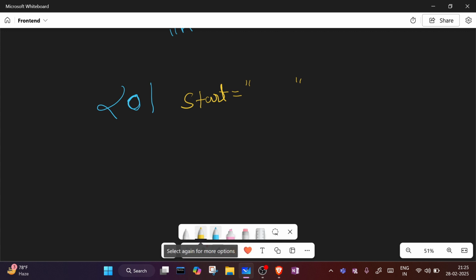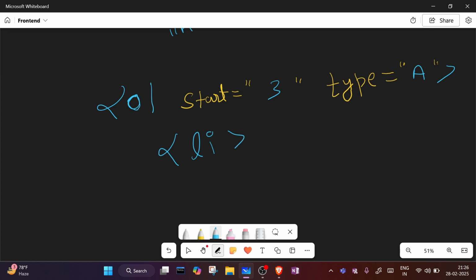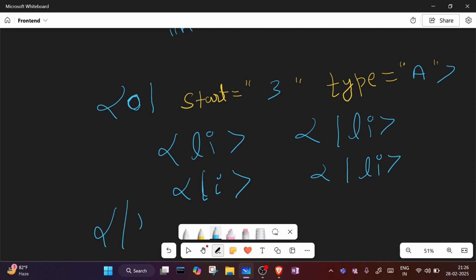When you are writing start, the value should be like you want to start it by 3 or 4. And what should be the type? We can mention more than one attribute in our tag. So what should be the type? Type should be A, B. This is the type, and here you will create li and li close. Another li and li close. After that, ol close. Hope you are understanding what I am trying to say.